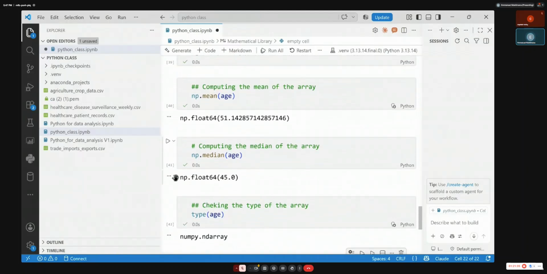So who has any mathematical function or any statistical application that you want to understand its meaning? We will have an example.